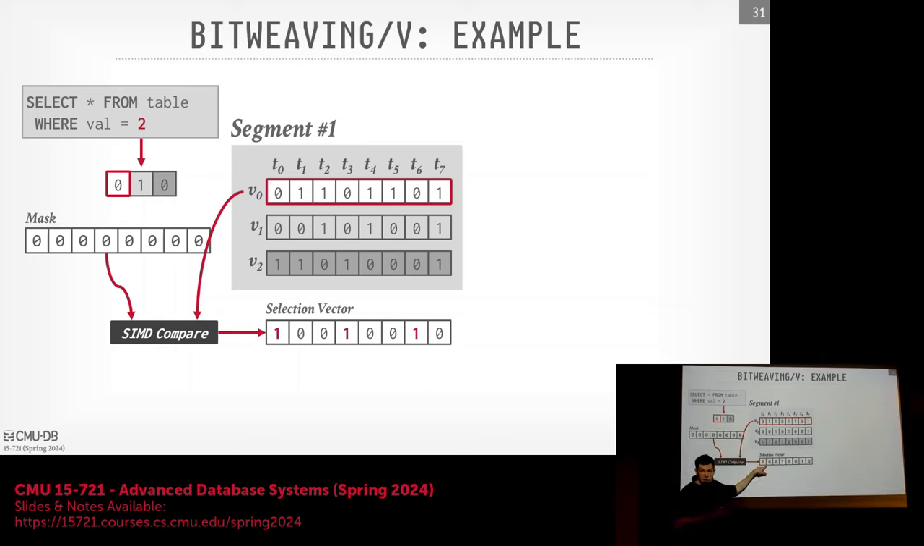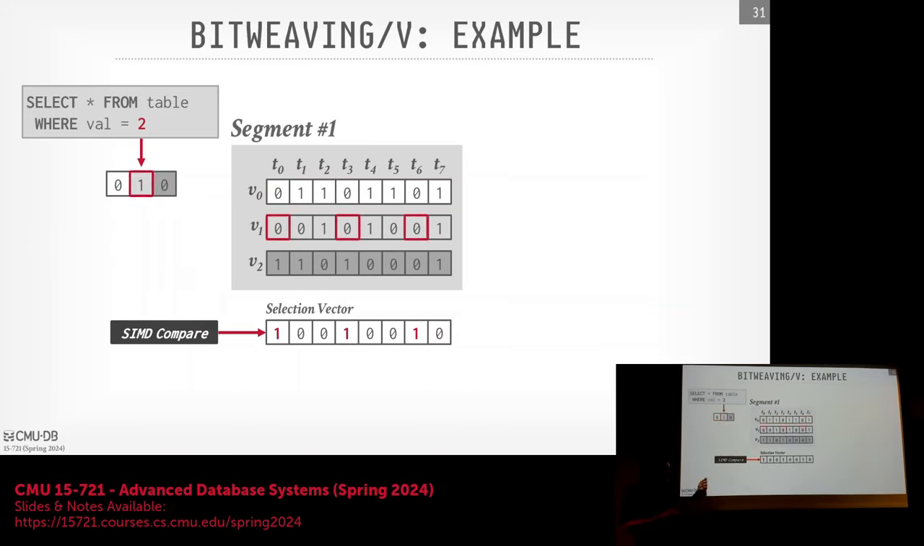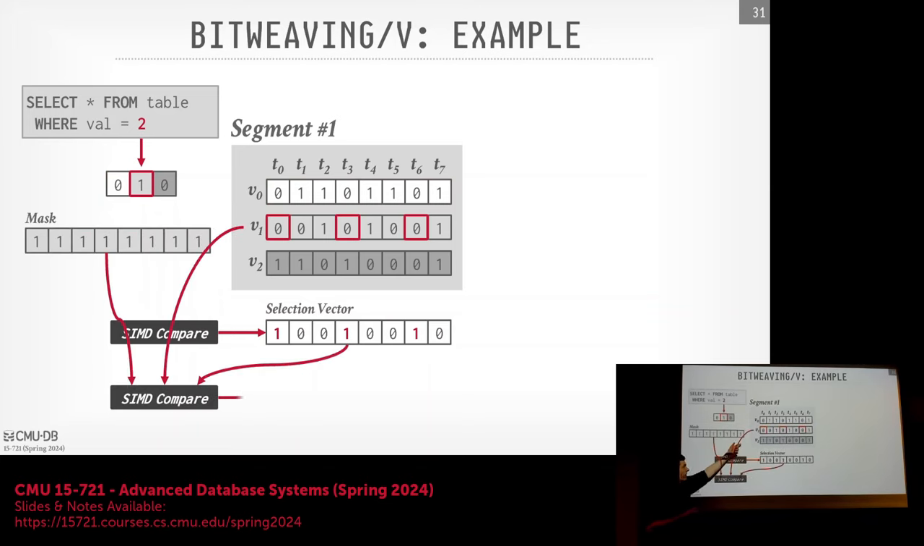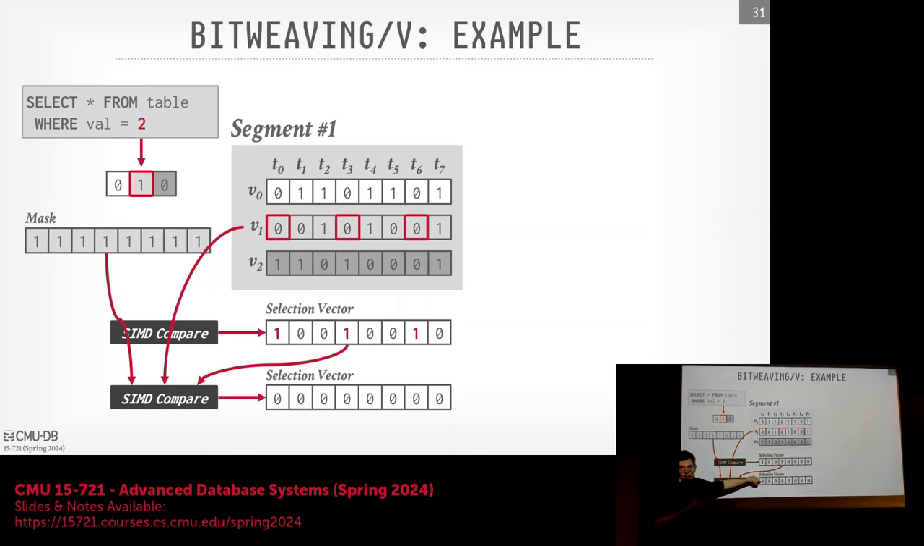If there's no bit set to 1, then I short circuit and terminate without having to look at the other vectors. So I only need to look at the subset of the data within a given value at the bit level. In this case, there's some bit set to 1, so I go down to the next vector. Now I do a comparison with my mask that says, find me all the values that are equal to 1 at different positions. Now my selection vector is all zeros, so I know there's nothing else that could ever match my predicate, and I stop.